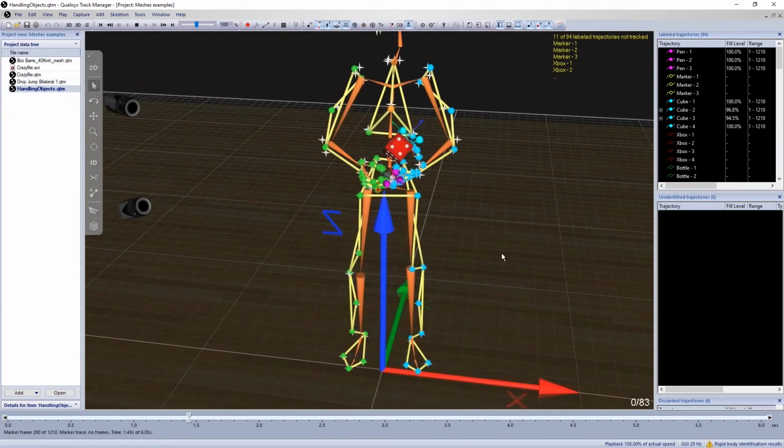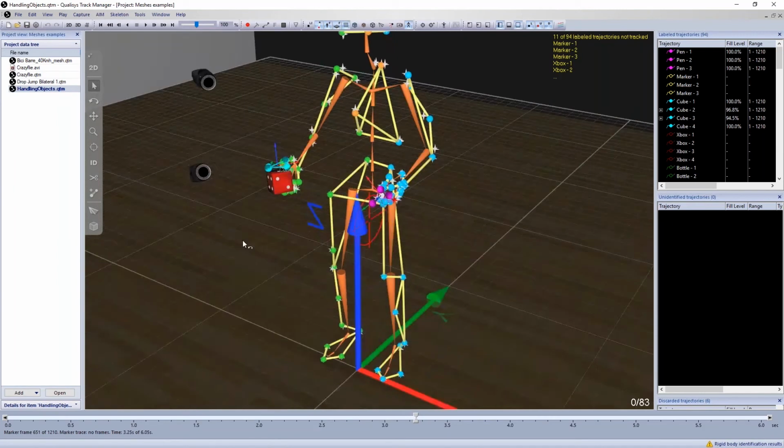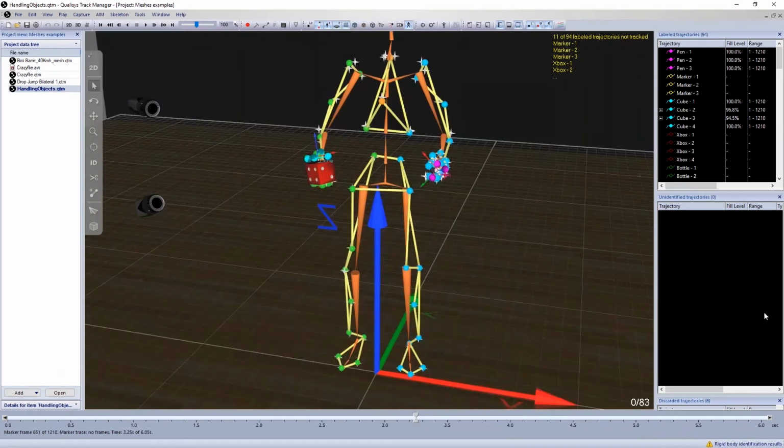So it's very easy to just add a mesh if you have a rigid body in your file, if you want to show the object that it's actually measuring.